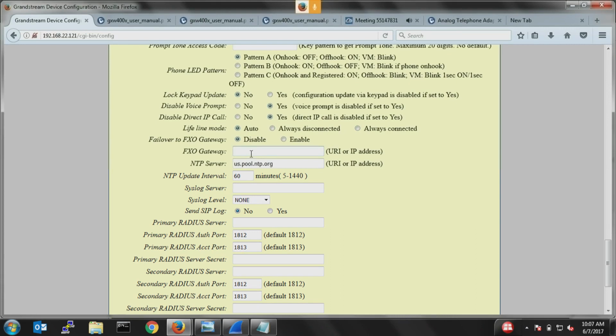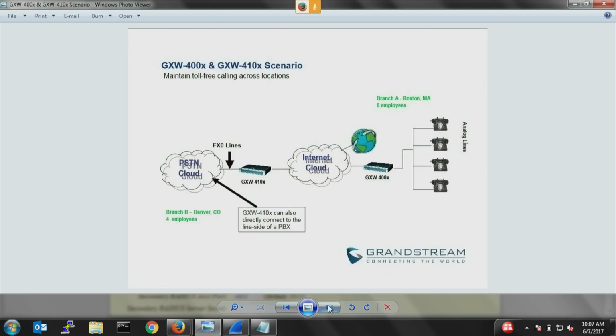Another option for redundancy is you can use it to fail over to an FXO gateway. You can use, for example, our gateway GXW 4000 with the GXW 4100 to implement a similar scenario to this one. Let's say you have a GXW 4000 connected to the SIP server through the internet. If something goes wrong with your SIP server, you still want to have a failover so that the calls can go through the GXW 4100. You can implement scenarios similar to this one.